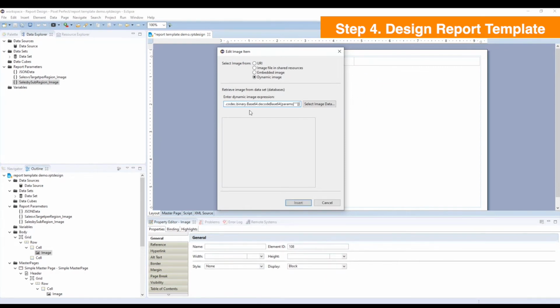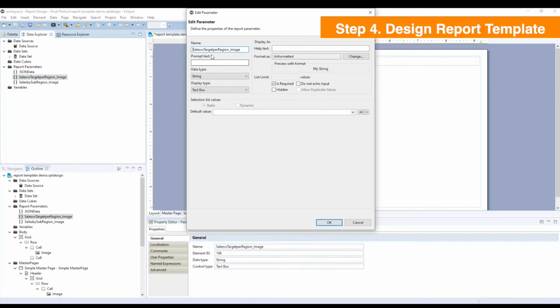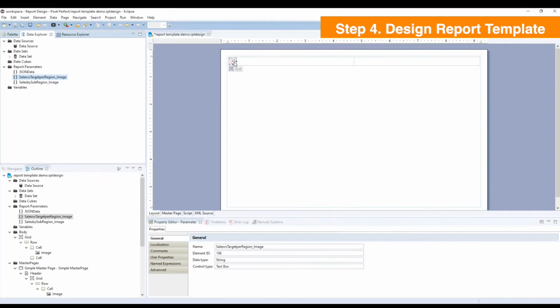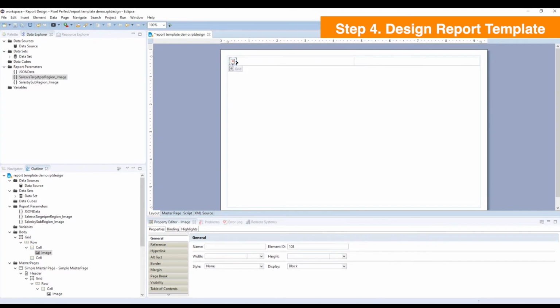Copy paste the expression, click on insert, then navigate to the report parameter, double click on the report parameter for which you are inserting the image, copy the parameter name, again double click on the image which we just inserted, move to the end and within the double quotes add the parameter name. Click on OK. So now we have added image for sales versus target per region.